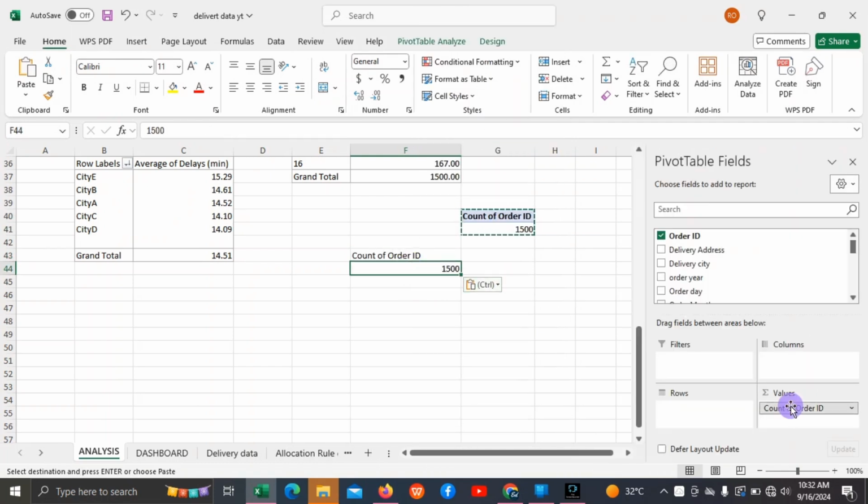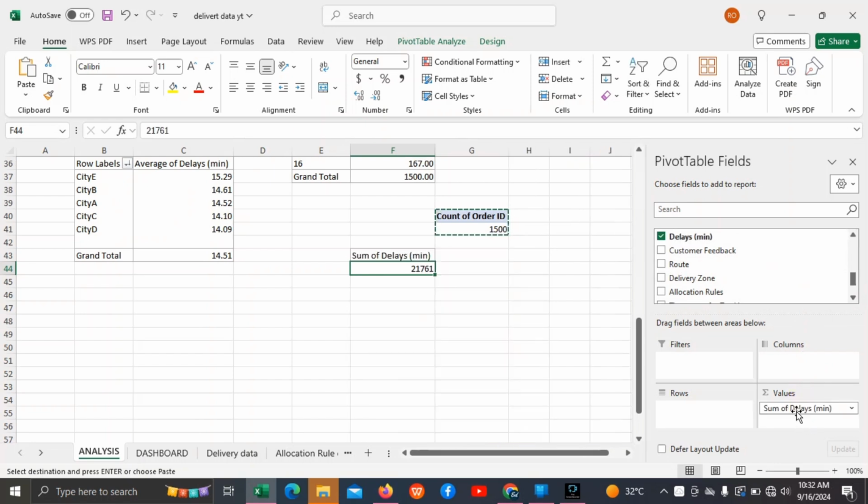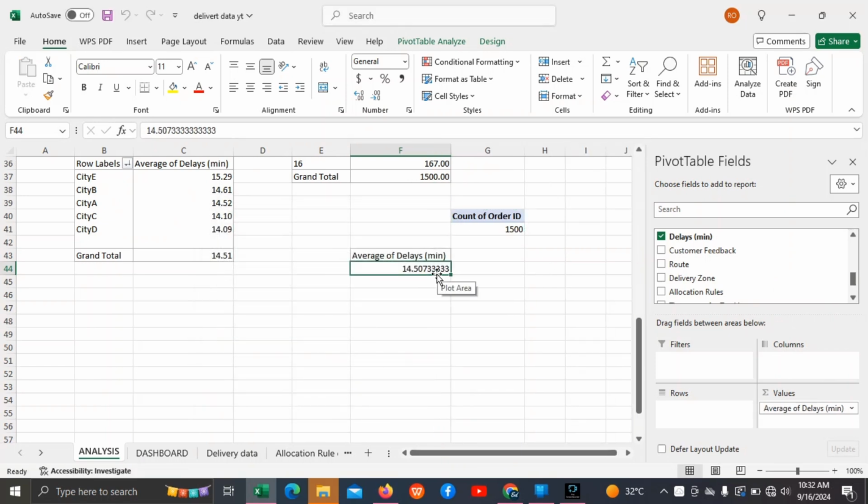Now the next KPI we're going to check is the total average delays. So we're going to bring our delay in minutes here, it is in sum. So we change it to average. So we have 14 minutes 5 seconds. We can reduce the decimal places. Let's leave it in 2 decimal places. All right, so this is it. I think these two KPIs are okay. This is telling us generally how many orders we had and the average delay for our orders. Then let's go back to our dashboard.